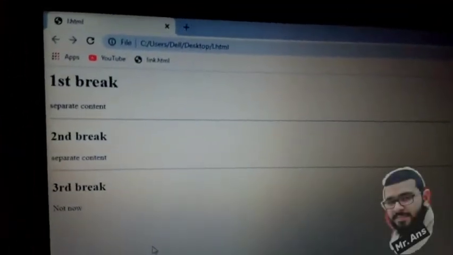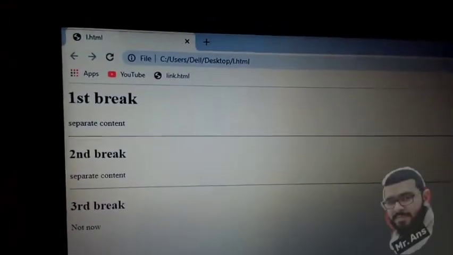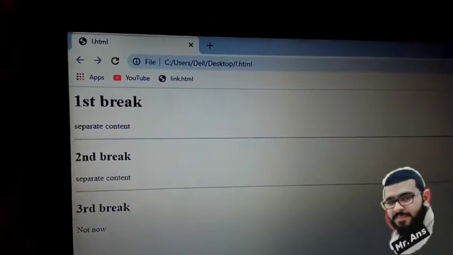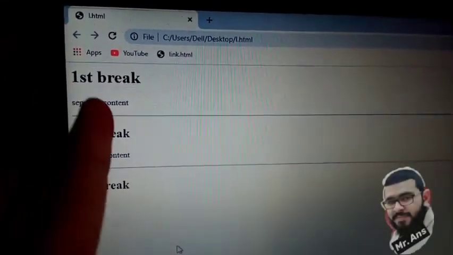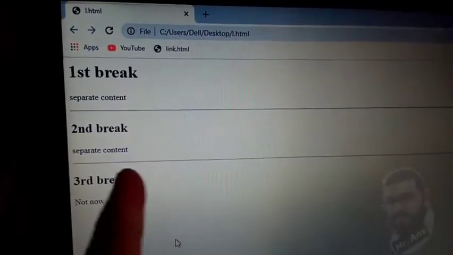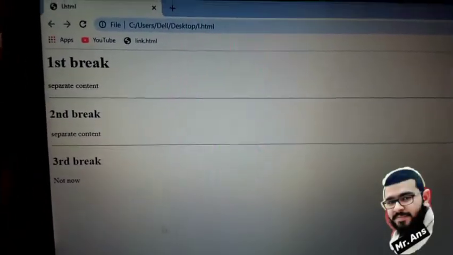So here you can see the breaks happening. This is the first break happening here like a line, and this is the second break happening here like a line, and this is the third. We are not using one now. So we have two separate contents, and the third time we are not using breaks. So this is how you can use these breaks.